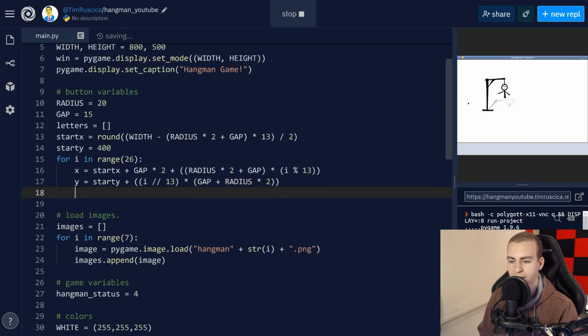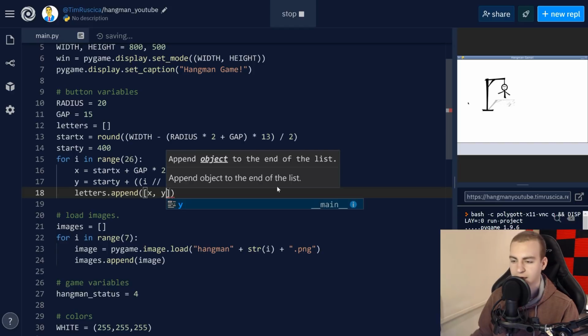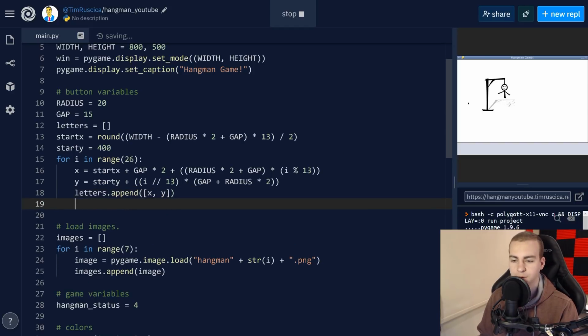Okay, so once we have that, now we have the x, y position, and what we're going to do is say letters.append, and we're actually going to put in another list like this, x, y. So essentially, we're going to make a bunch of pairs. We're going to put a bunch of pairs of X, Y values into this list.